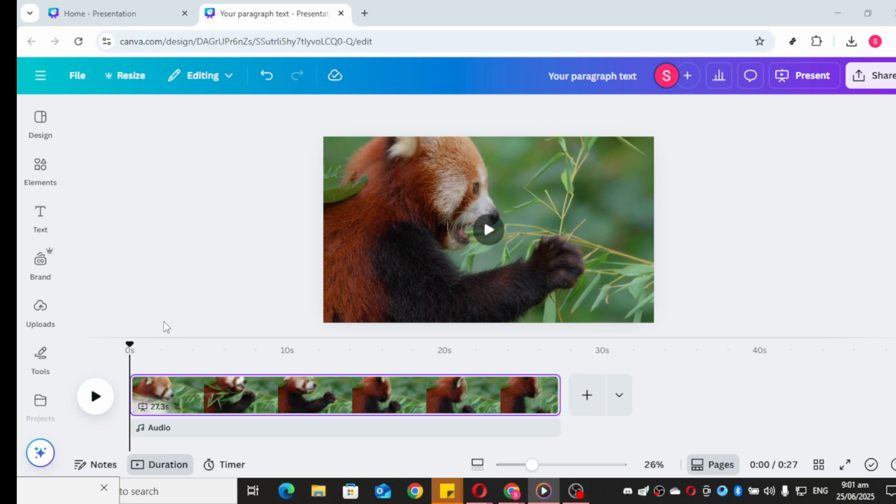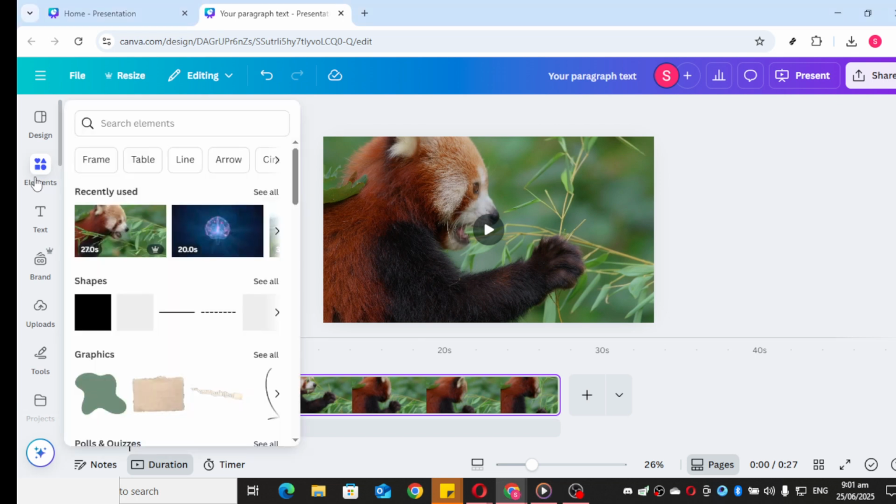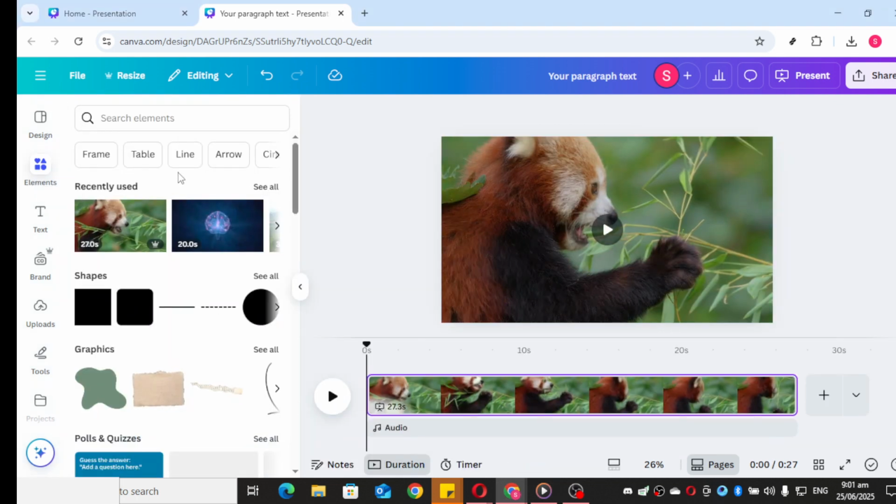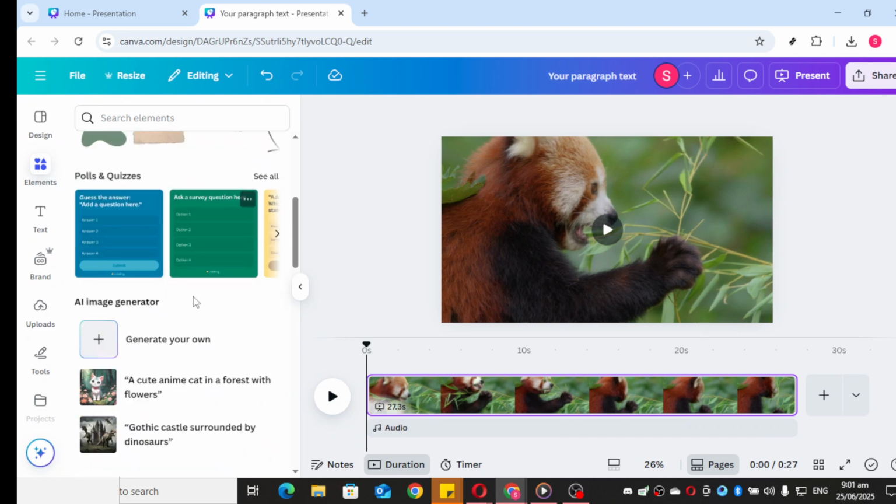Now, look over to the left-hand side of your workspace and you'll see a menu with various options. You're going to want to click on the Elements option. This is a treasure trove of resources, including graphics, photos, and of course, audio. As you scroll down through the Elements section, keep an eye out for the audio category. Music and sound nods will appear, and this is where the magic begins.